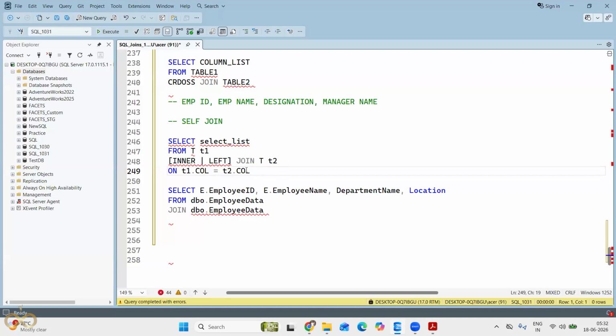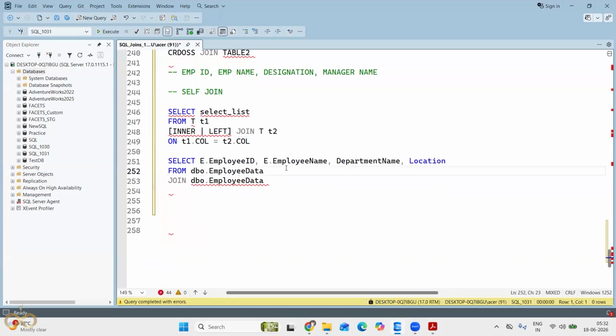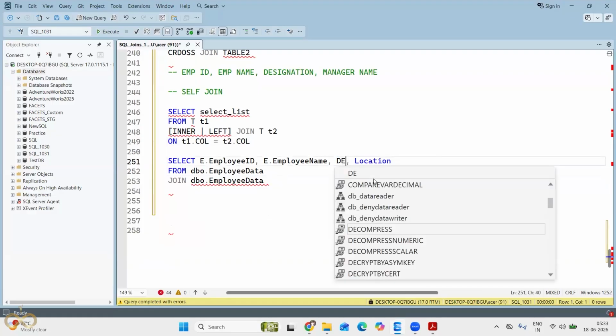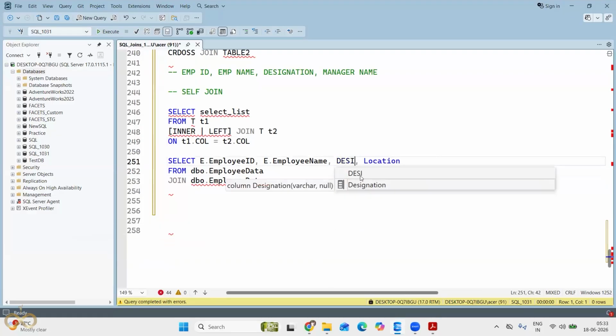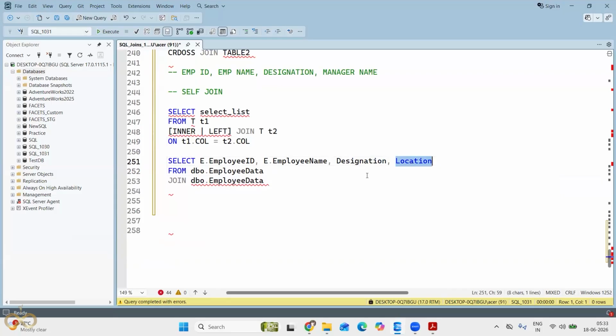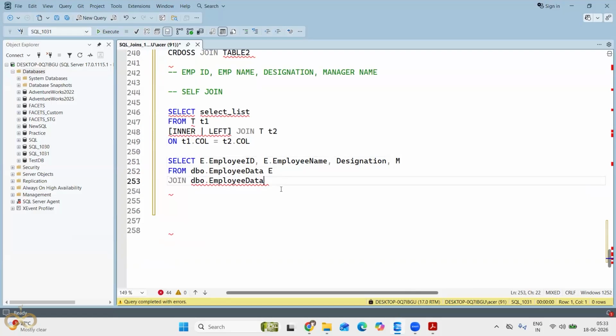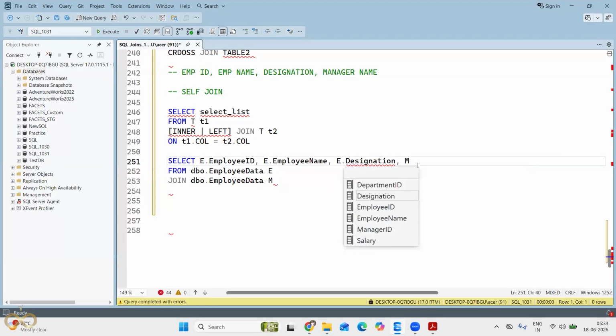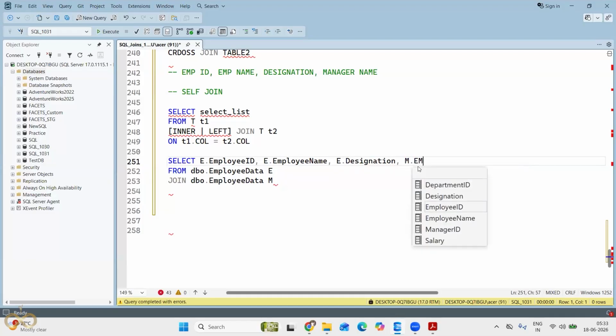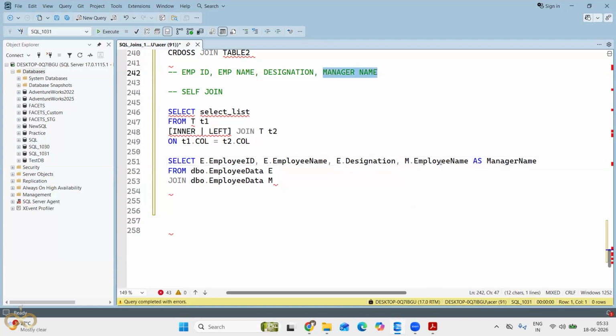Okay, so let's see the difference now. We will try to join this table and get the information about the same values, like designation. And what we need is the manager name. So I will mention this as an employee table E and this as a manager table M. And I want E dot designation and M dot employee name. We'll give the alias name manager name because we don't have any column called manager name. The employee name itself will be the manager name, right?